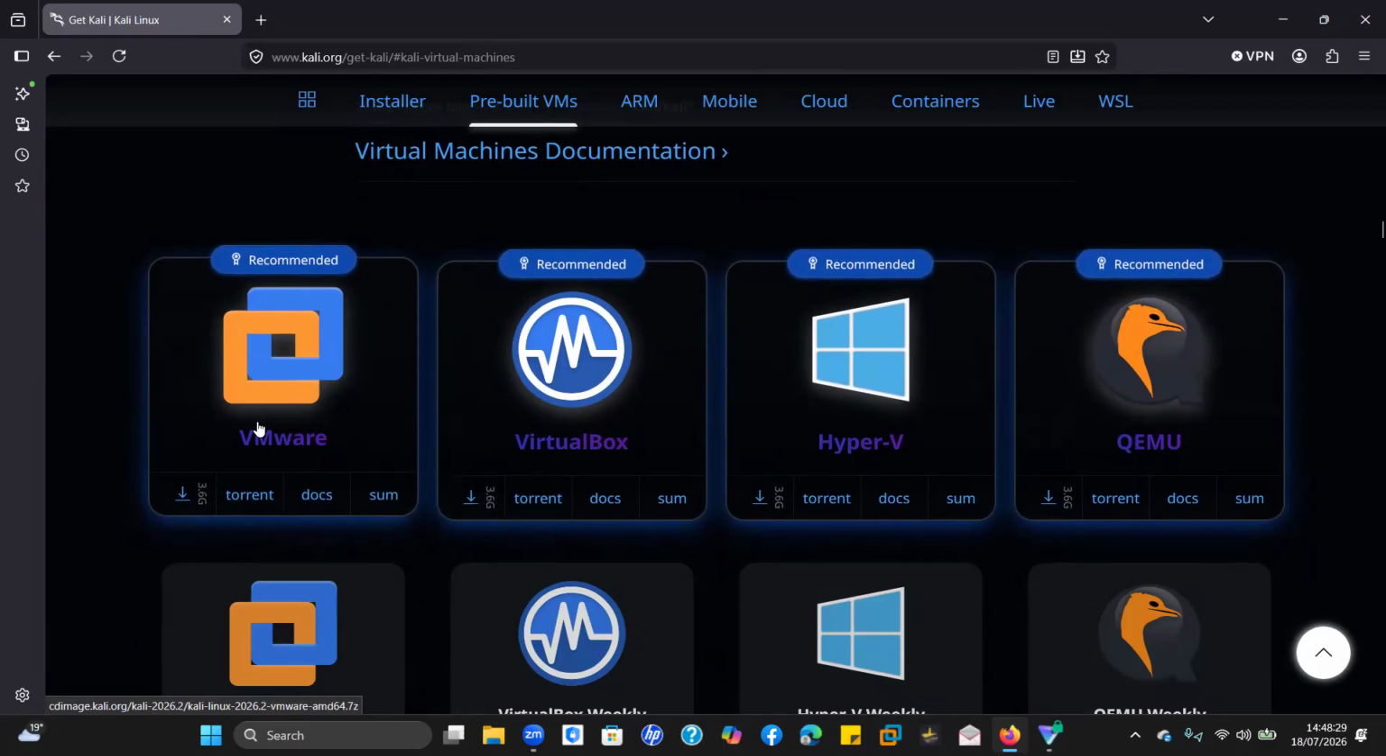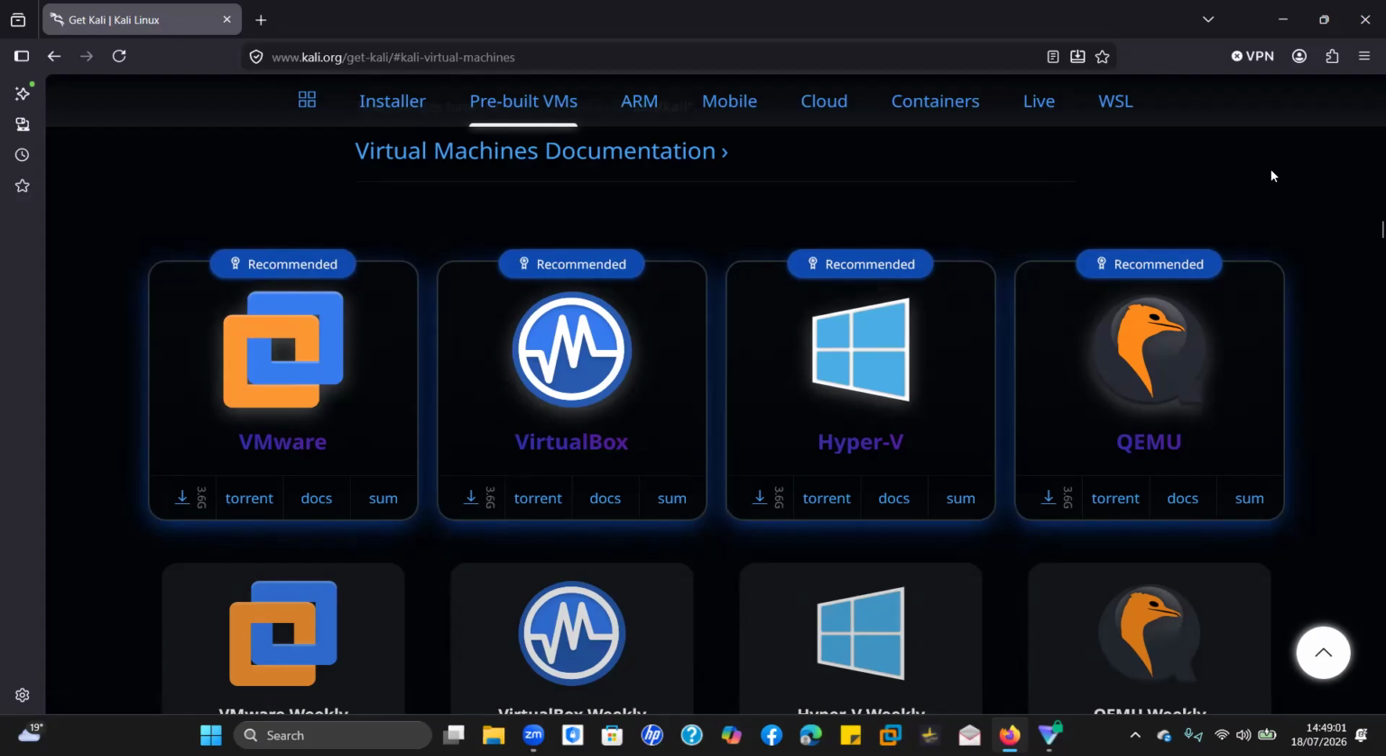So from here, what we have to do is come on this download icon and click on it. It is about 3.6 gigabytes to download, so you should have 3.6 gigabytes of memory in order to be able to download it. We click on this download icon, and then directly it will start the download.